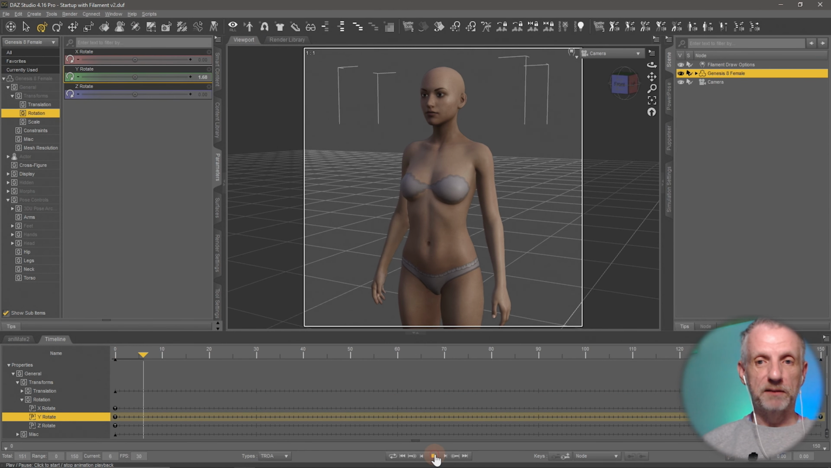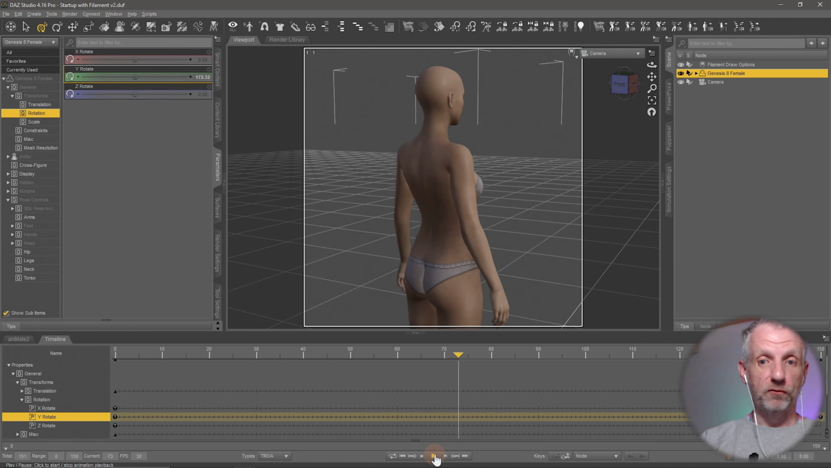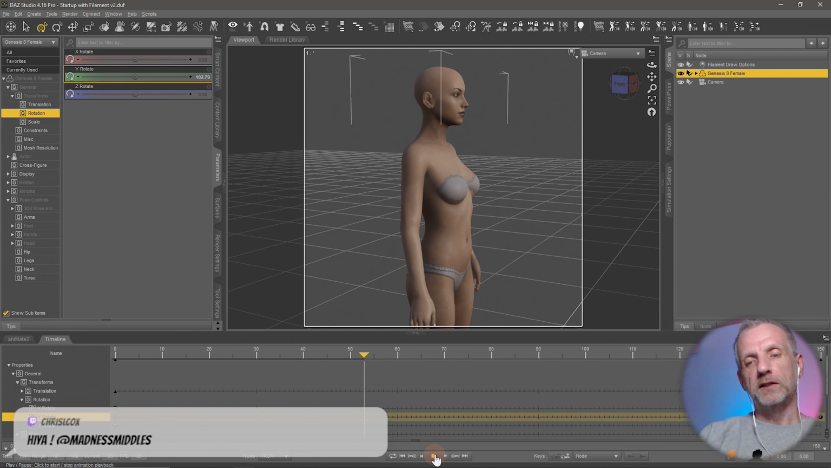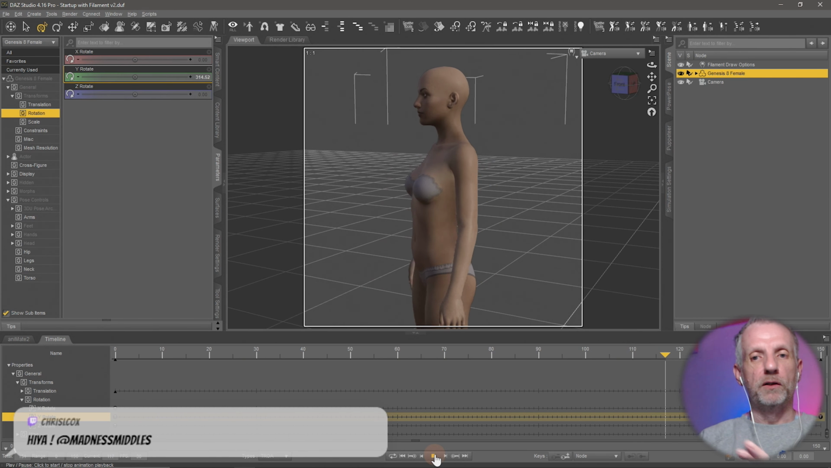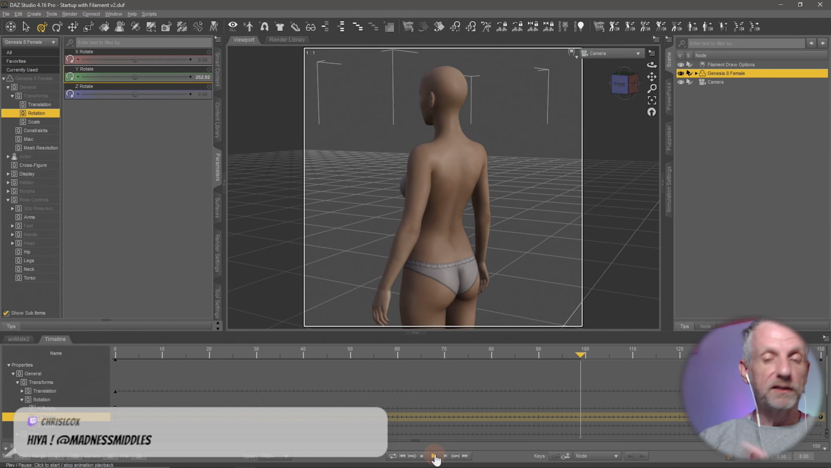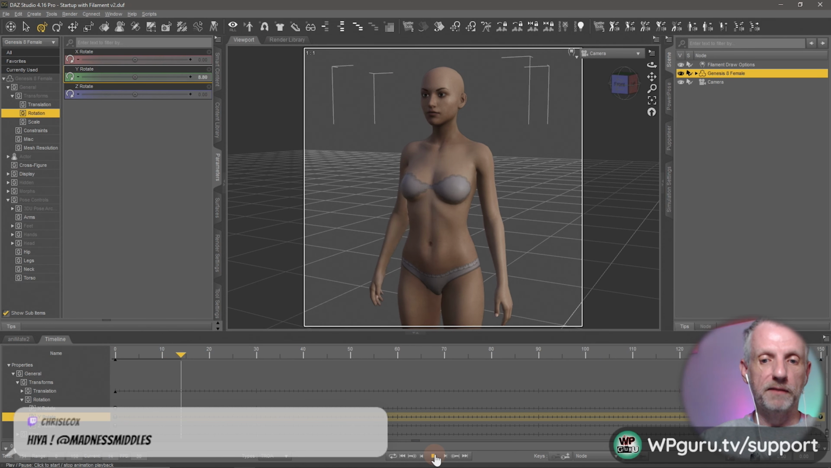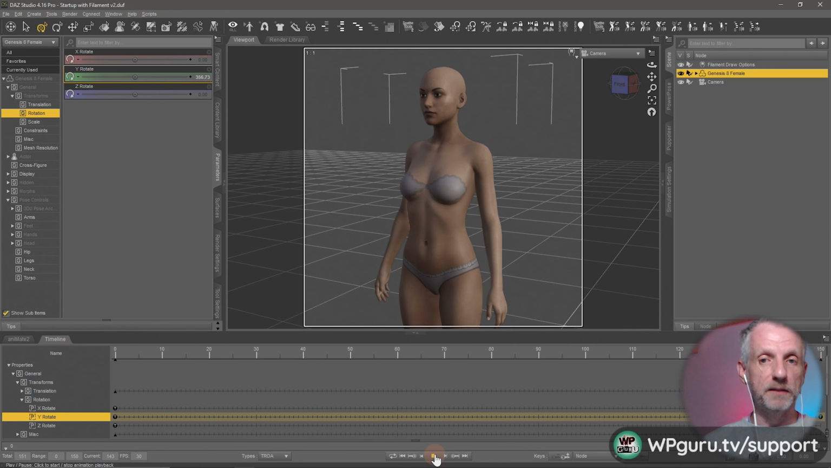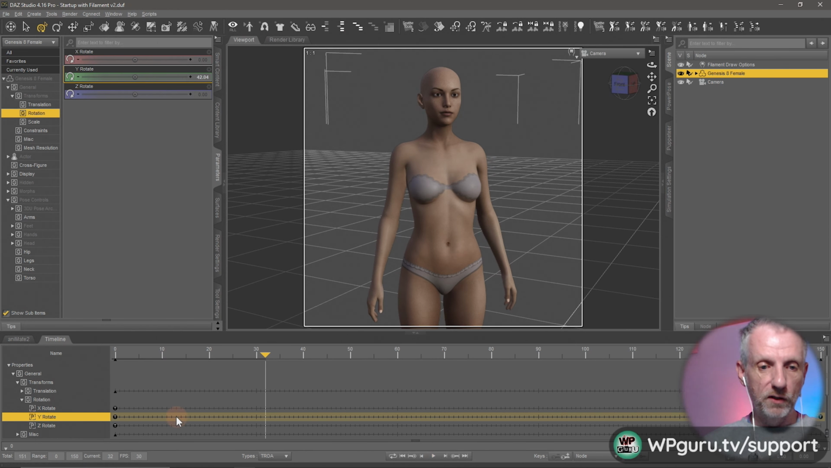So now if I go and play this back, I can see that my figure is in fact rotating, but she's not rotating linearly. She kind of starts slow, then speeds up, and then she goes slow again. And that's not something that looks good when it's looped. And this is exactly where we can go and implement that technique we just learned, namely with the TCB to linear switch. So let me go and do that.